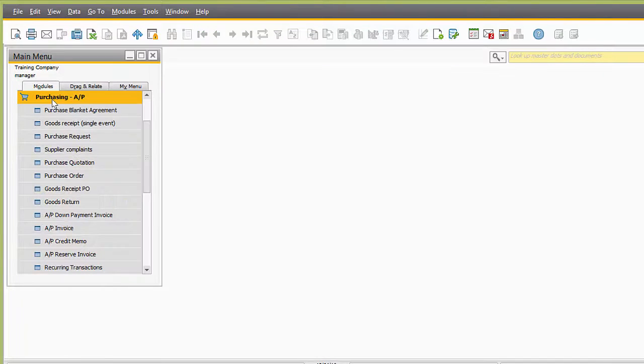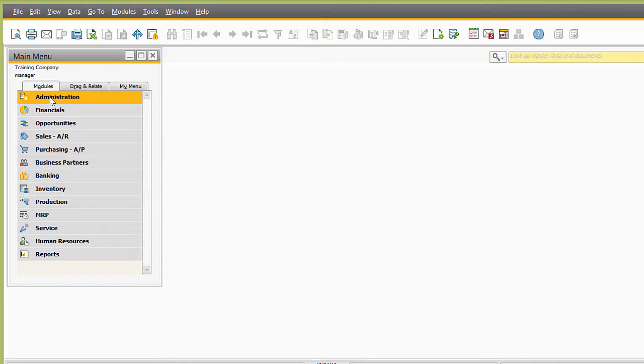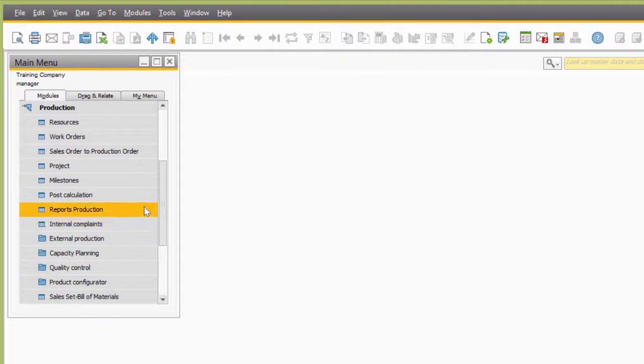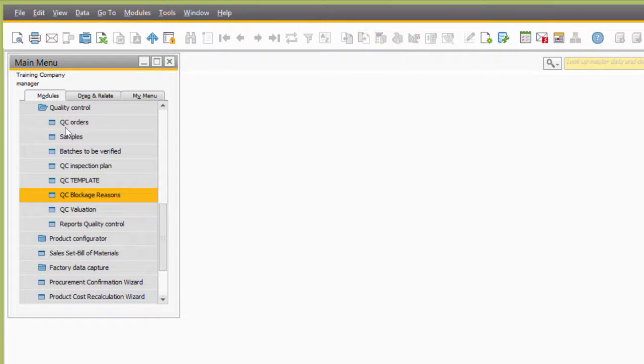If I close this, of course, we can define exactly which warehouse should be considered for the reception, and then later on, depending on the quality control process, transfer that to one or the other. If I go to the production menu, and then we go to quality control, we have here the menu with the quality control orders, and of course some other options.